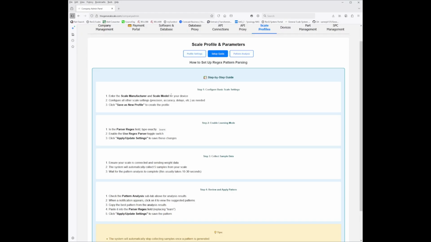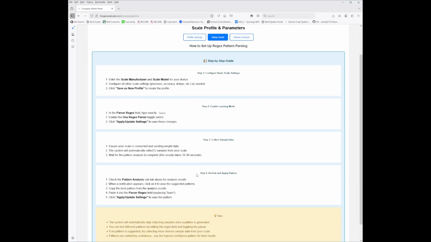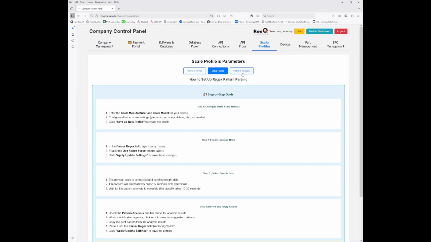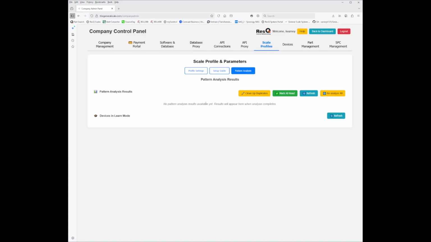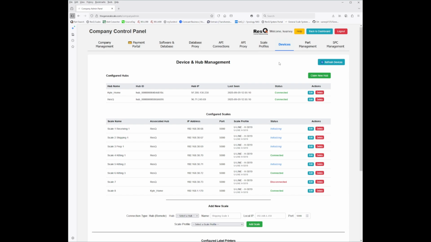You have a setup guide here that can walk you through all the settings that I just described, and then the pattern analysis results will show up here once you have initiated your scale profile into learn mode. Once you've got a scale profile set up, you can go ahead and add devices. You can see here that I already have 2 hubs connected for this company, and I have devices connected that are on both different hubs.